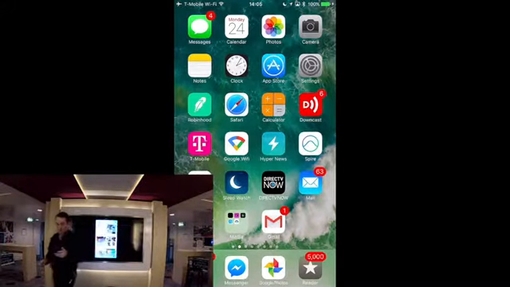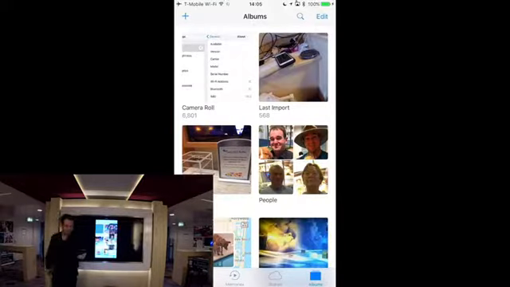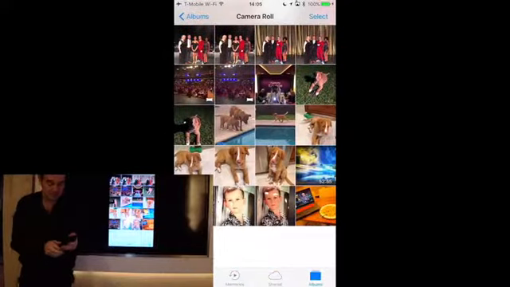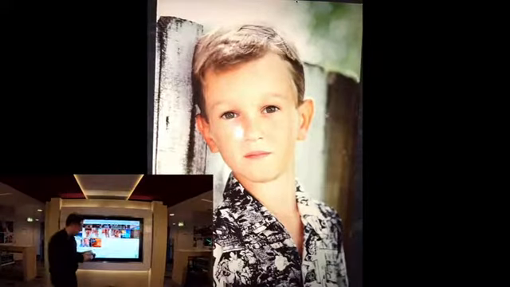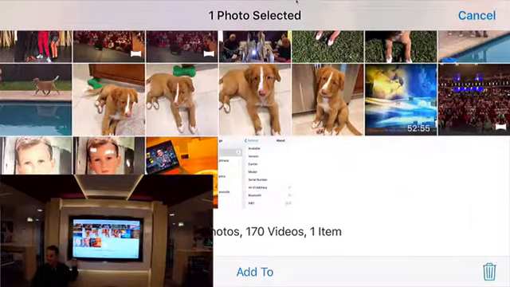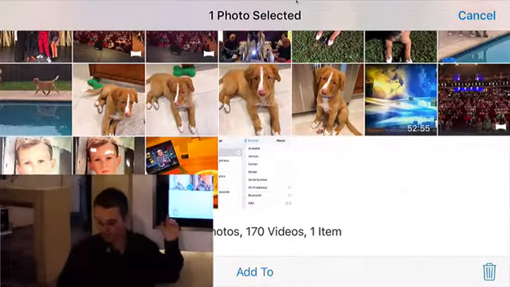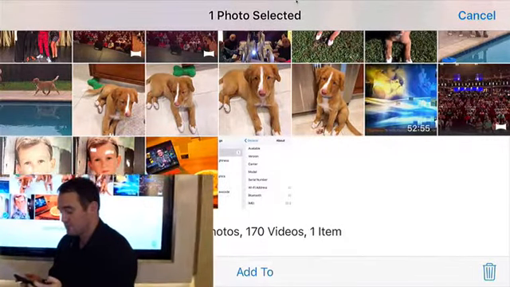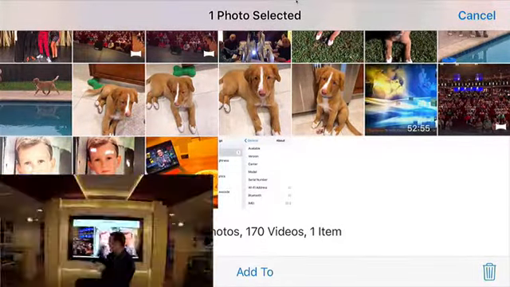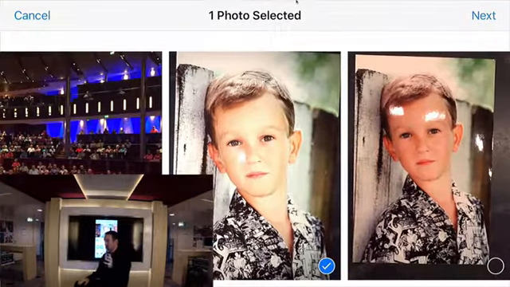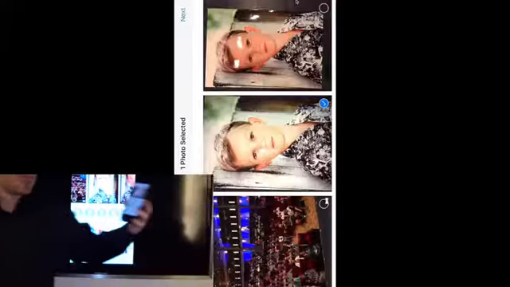I want you to go ahead and choose a single photo. Let's choose the picture of me as a child. And you will see a little button that is a box with an arrow in it. Do you see that right down there? We're going to click on that little box with an arrow. And my picture shows up on mine.